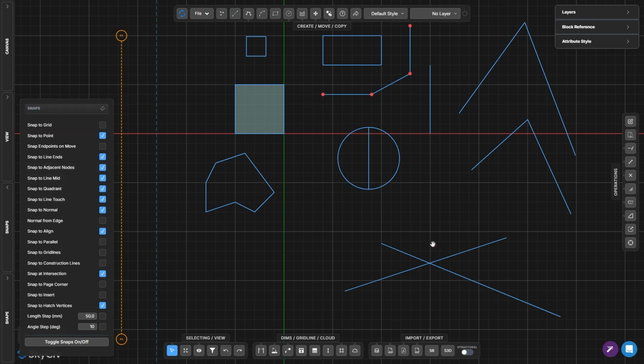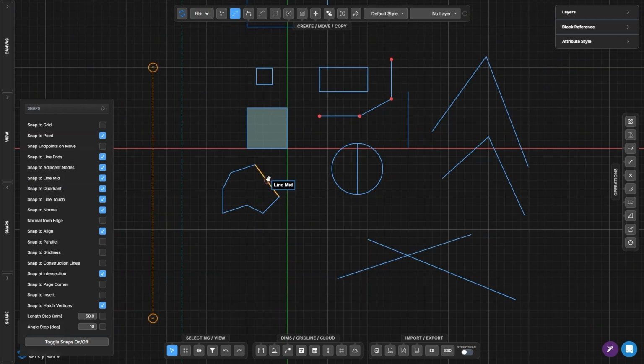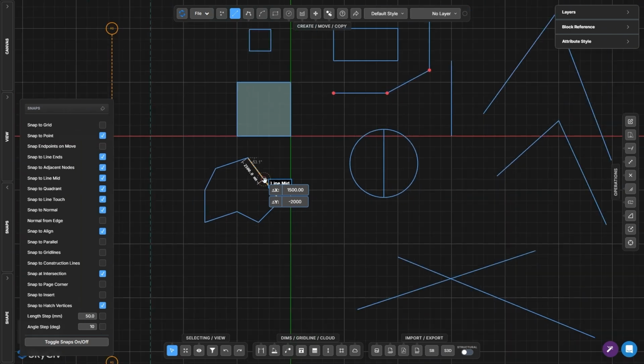Next is snap to line mid. It just automatically calculates the middle of the line at the start or the end of your drawing. So it avoids you having to manually calculate the middle of whichever line you're drawing to. So going in with the line tool, snap to line mid, and I'm drawing to another line mid up here.